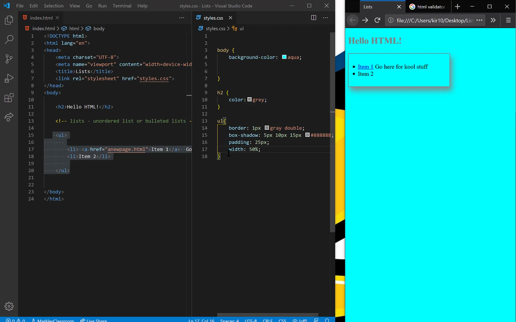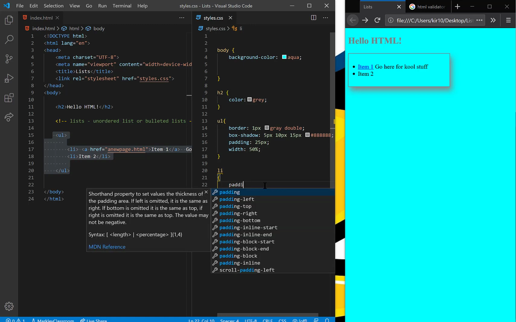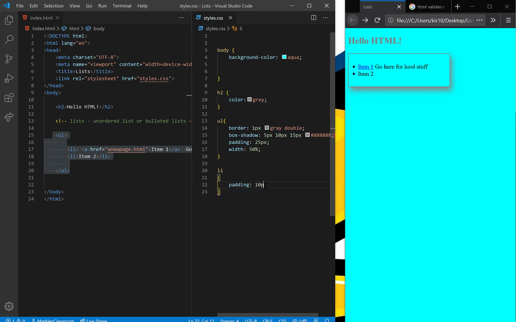Let's just do one other thing in our refresher, or a quick review of style sheets and styles. Now I'm going to apply a style to each individual LI. Each individual LI seems awful squished together. I could use padding to push them apart. Padding, let's do 10 pixels, and let's see how that does.